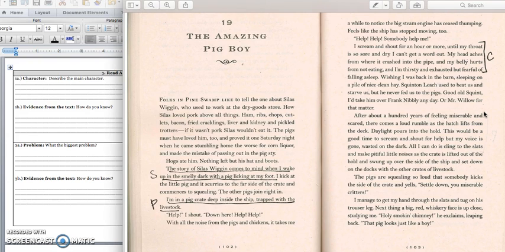"After about 100 years of feeling miserable and scared, there come a loud rumble as the hatch lifts from the deck. Daylight pours into the hold. This would be a good time to scream and shout for help, but my voice is gone, wasted on the dark. All I can do is cling to the slats and make pitiful little noises as the crate is lifted out of the hold and swung up over the side of the ship and set down on the docks with the other crates of livestock. The pigs are squealing so loud that somebody kicks the side of the crate and yells, 'Settle down, you miserable critters!'